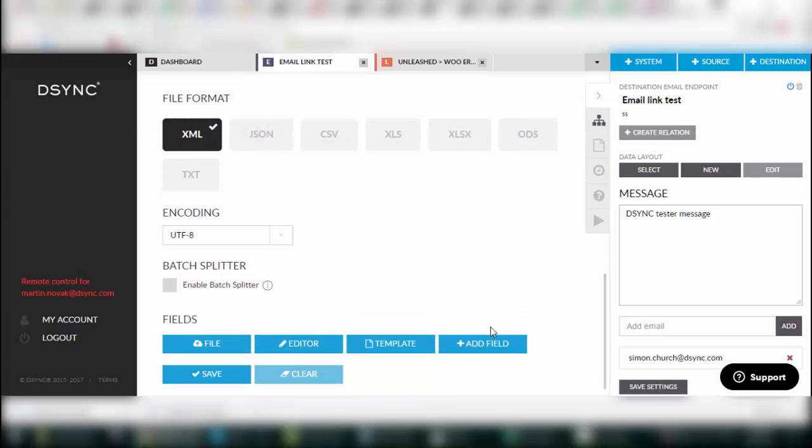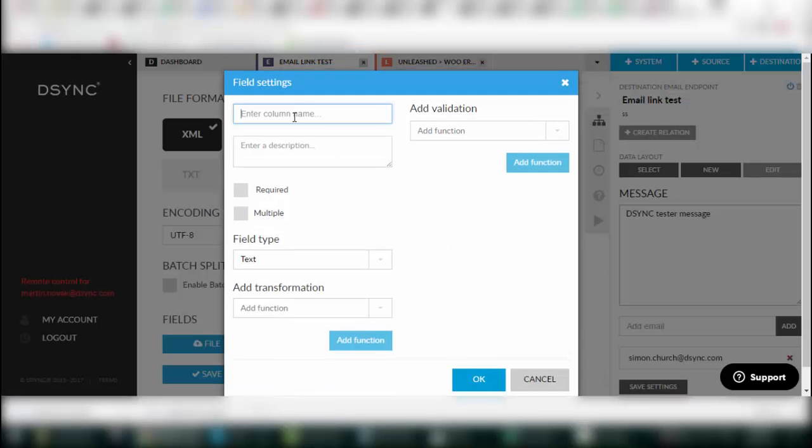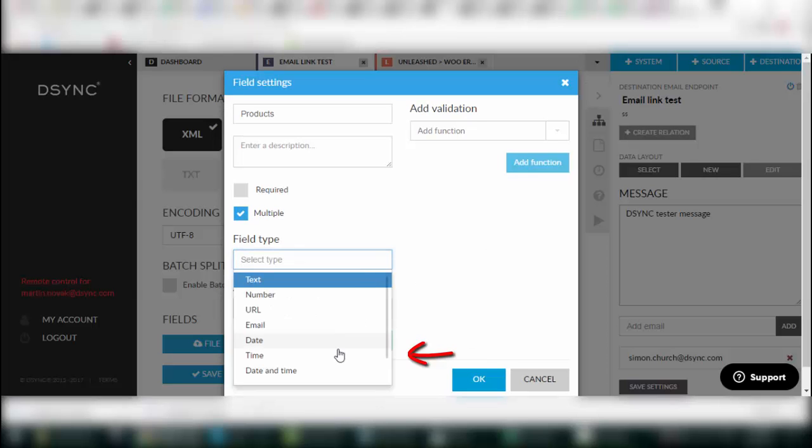First, let's select XML. Then let's add some fields to the data layout by selecting Add Field. As this is a product feed, let's add the field Product. Select Multiple, as the product field should be set as an array. In the field type, select Object.